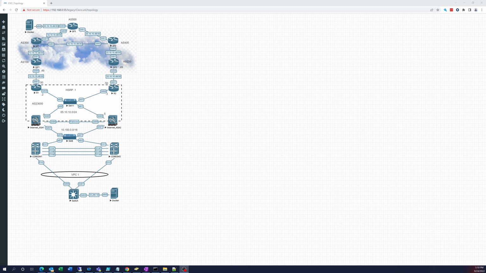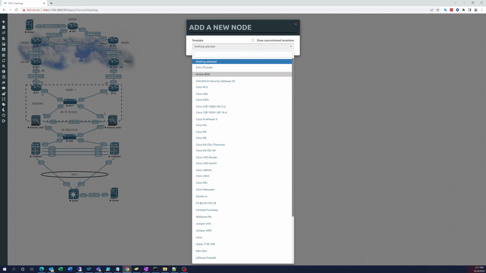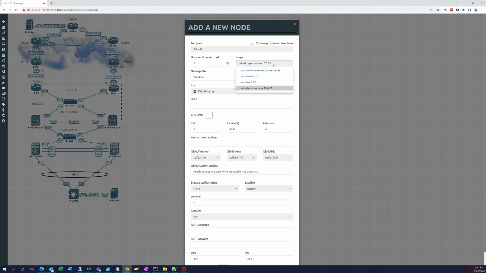Hey everybody, so in this next set of videos, what I want to do is do some work with some Palo Alto firewalls. So let's get started. So the scenario here is going to be that these internet firewalls right here, we're going to want to replace them with Palo Altos. So let's create a new node and we'll do a Palo Alto.